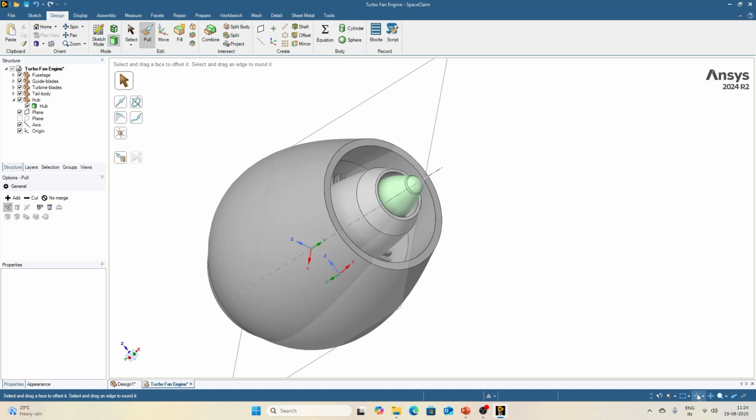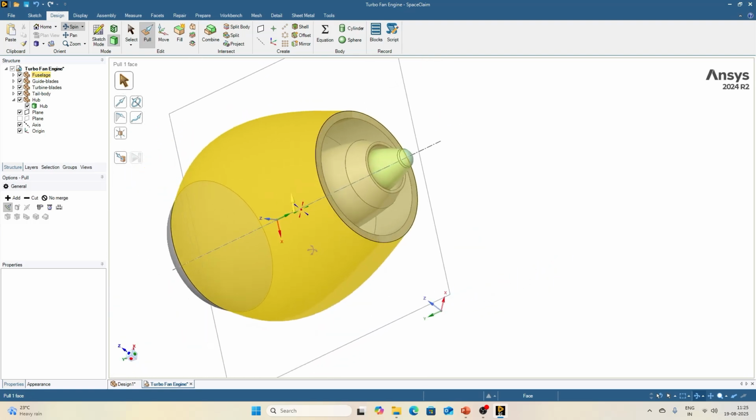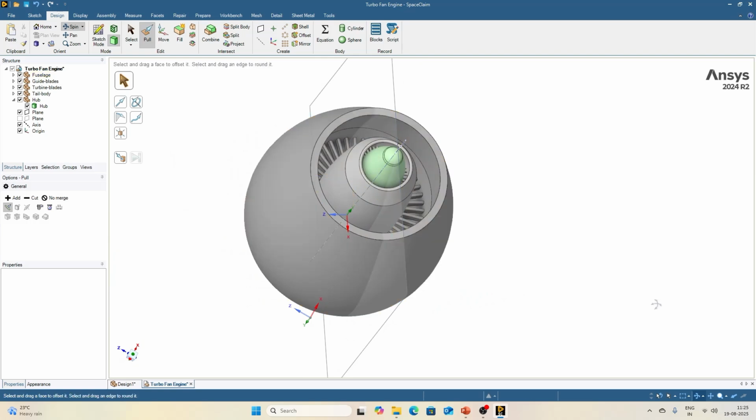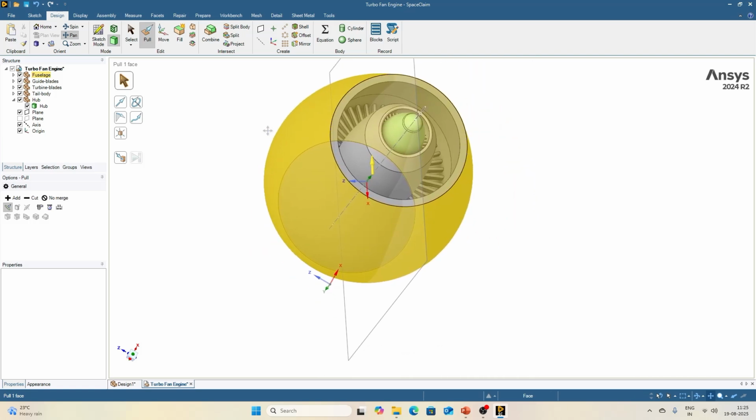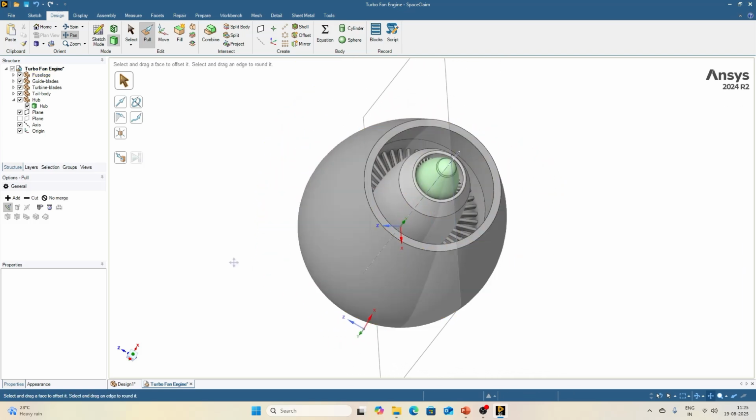For example, just click on this spin option and you can see this spin symbol will appear on the screen, and left click anywhere on the model and just move the mouse, so it will spin the model in the display. Similarly, the pan. So the pan translates the model, moves the model in the XY direction. You can just left click and move the mouse. However, using the mouse, you can move the model very conveniently.